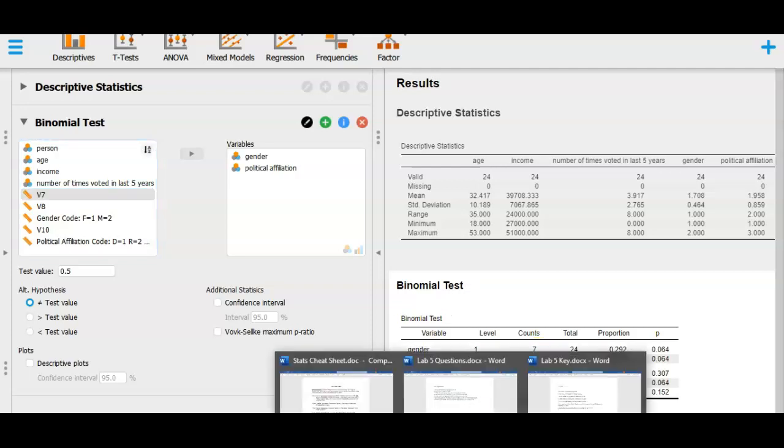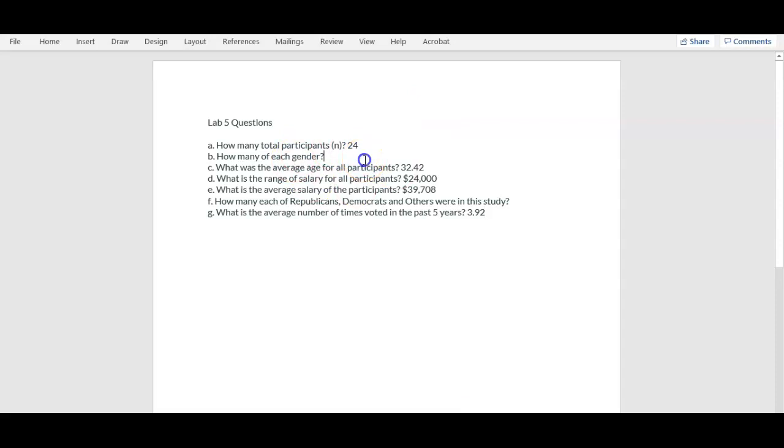So I'm going to go back to my questions. How many of each gender? Females equals 7. Males equals 17. All right.